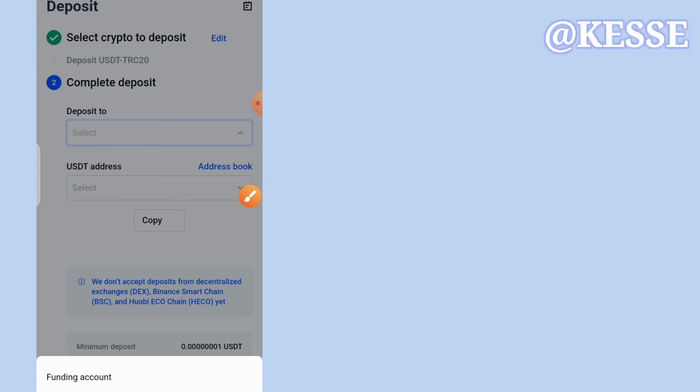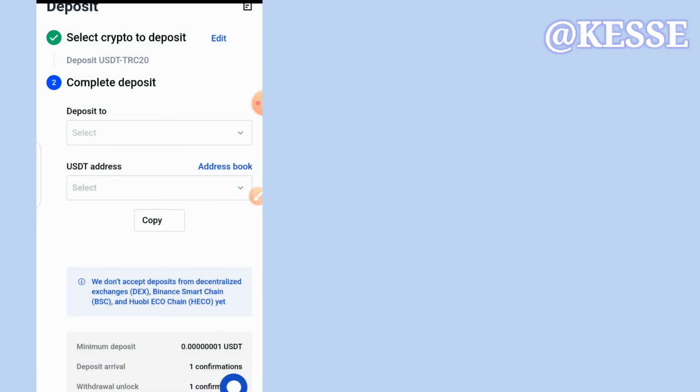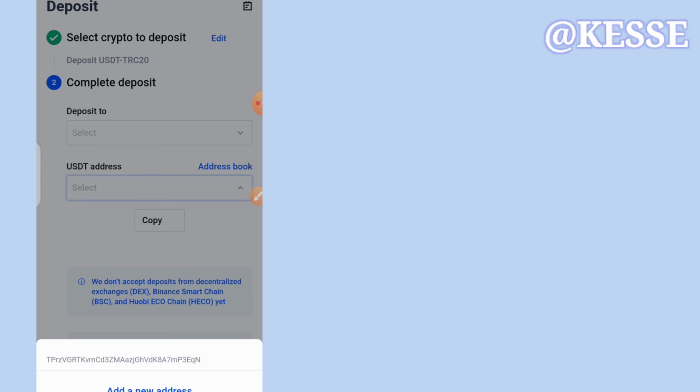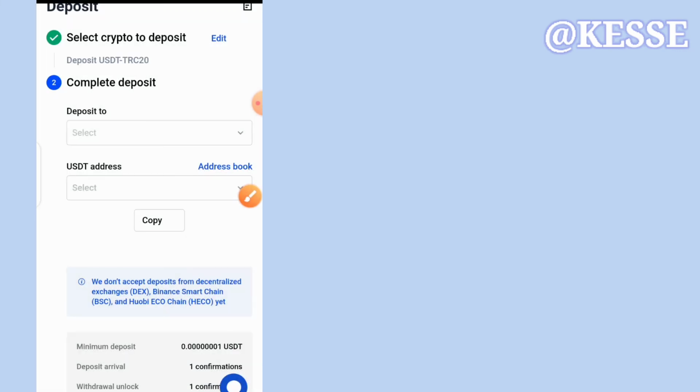Let me say that I want to put it in my funding wallet, and then I select the funding wallet, and then I come here and select my wallet. I'll just copy the wallet address as you can see on the screen here, and then send it to the individual. Or you just click on this copy button here, send it to the individual, and then you get started.